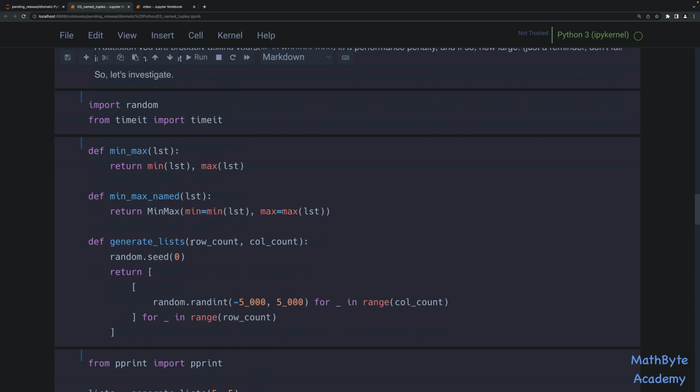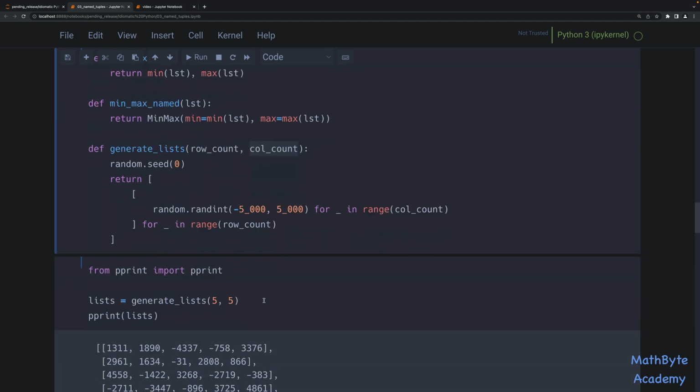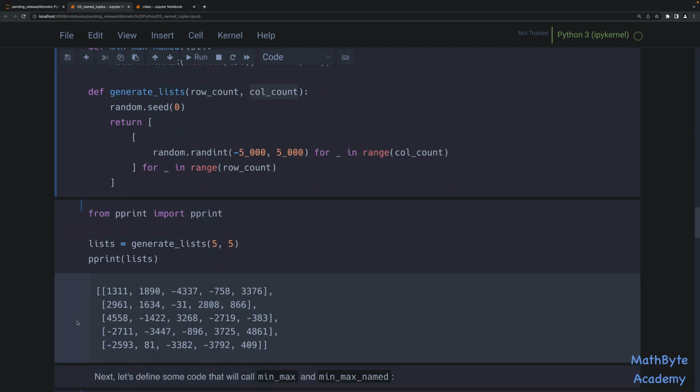So I'm going to generate a list with X number of rows and X number of columns. I set the random seed to 0 so that whenever I regenerate this list, I end up with the exact same list. I don't want that to be a factor in my timings. And then basically I create, however number of columns are specified, that number of values in that list with random integers between -5,000 and 5,000. And then I create this number of rows, which is this number of lists inside my outer list. Okay, so basically it's a matrix of X rows by X columns. So if we go ahead and just generate, let's say a 5 by 5, this is what it looks like. You can see 5 rows, 5 columns.